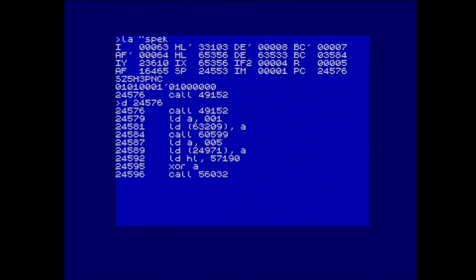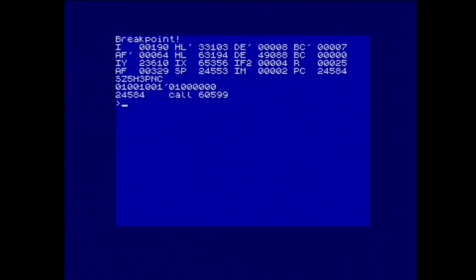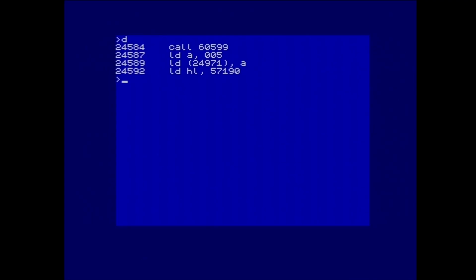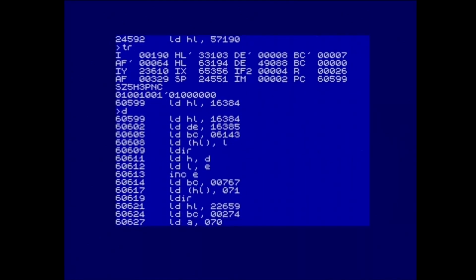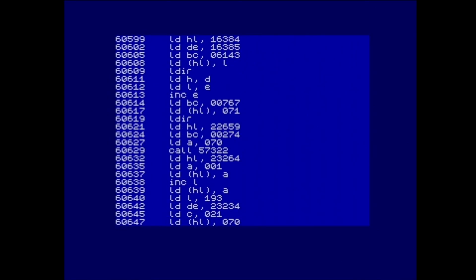Let's put a breakpoint on 24584. So let's see whether that hits. There's nothing been printed to the screen so far at that point. It's looking like whatever is drawing to the screen is happening in this call 60599. So if we trace that and have a little bit of a disassemble, again we're seeing some familiar code that looks like it's clearing the screen to black and then setting the attributes.